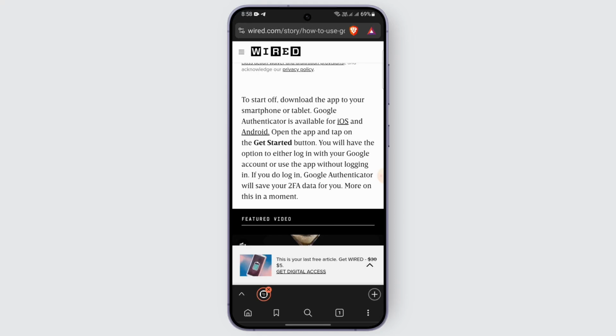So as I said, first of all, you need to download the app to your smartphone or tablet or wherever, Android or iOS. After that, open the app and tap on the Get Started button. And then you will have the option to either log in with your Google account or use the app without logging in. So if you log in to your Google account, Google Authenticator will save your 2FA data for you.